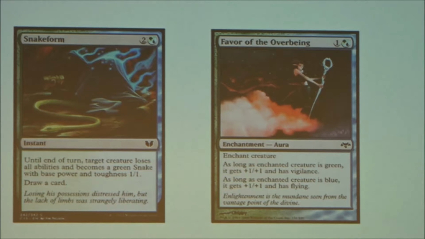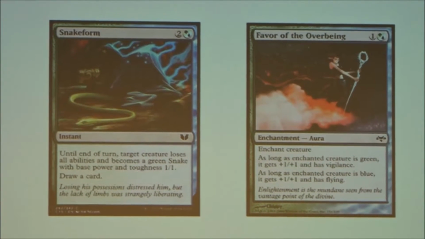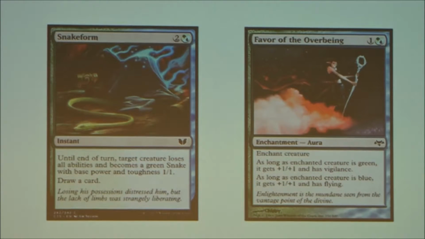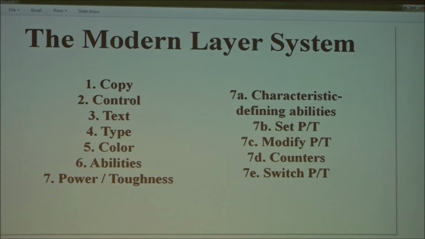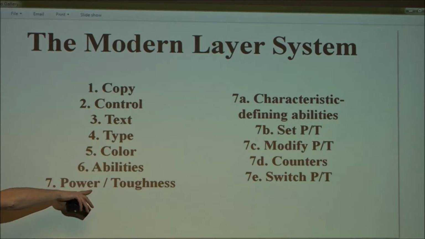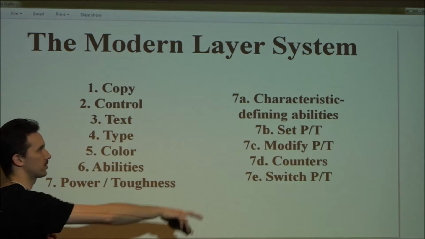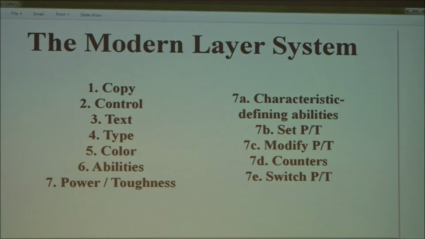So, okay, fine, we'll fix this. When's the next core set? Magic 2010? Okay, color now has its own layer. And while we're at it, we'll fix power and toughness effects, because we're told that setting power and toughness to a specific value and applying Giant Growth and all of that, that's kind of confusing. Okay, we'll change it. Happy now? So now we have the modern layer system. Copy, control, text, type, color, abilities, power and toughness. And power and toughness is split into characteristic defining abilities, things that set power and toughness to specific values, things that modify power and toughness, then counters, then things that switch. So, are we good?